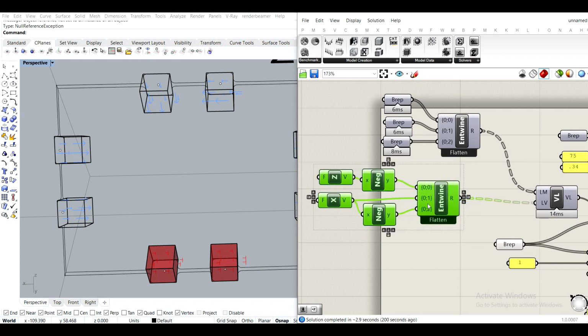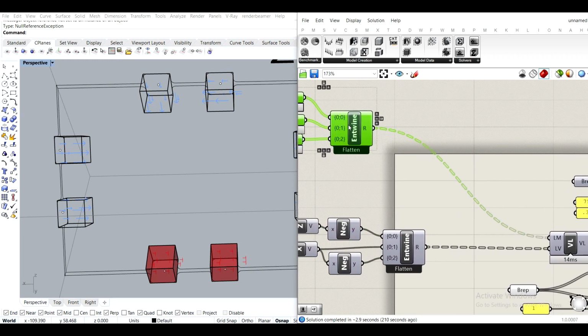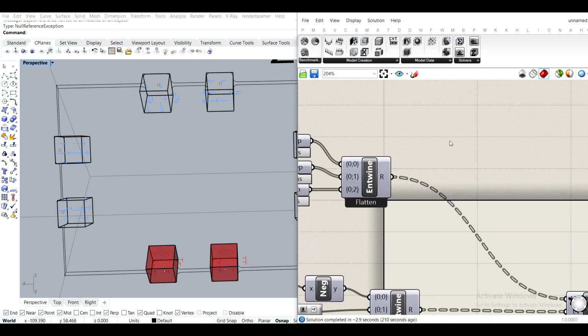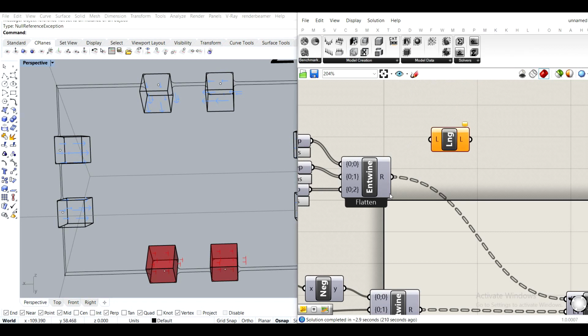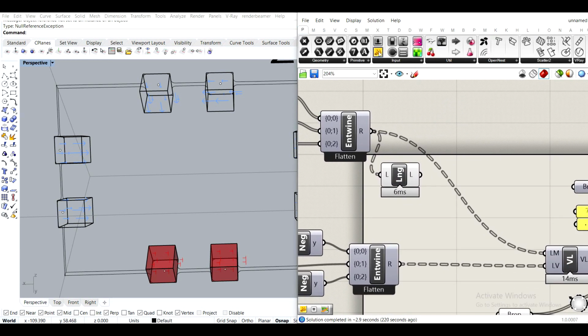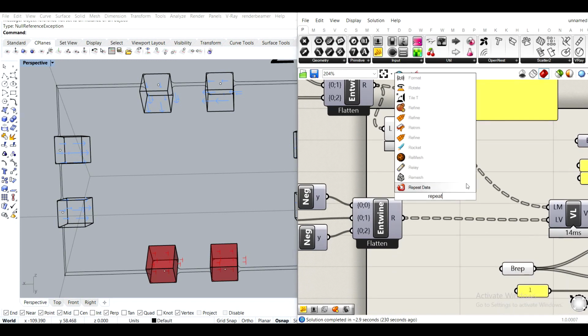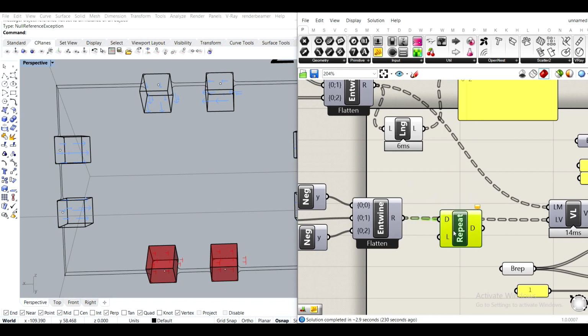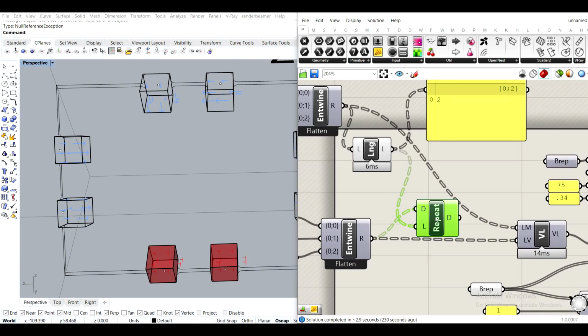Honestly, we can just say measure the length, list length, of all three of the lists that come out of here. So what I'm going to get is 2, 2, 2, and then repeat data. So repeat these vectors this amount of times for each branch.